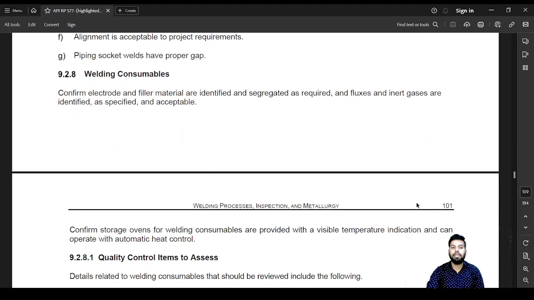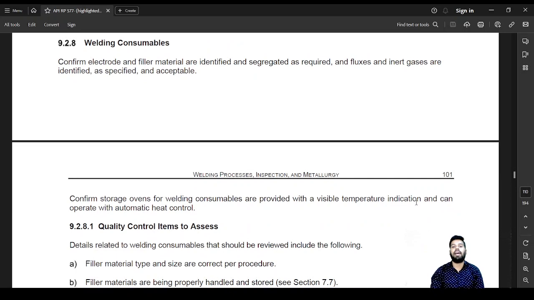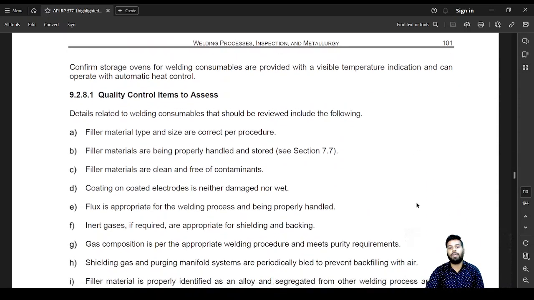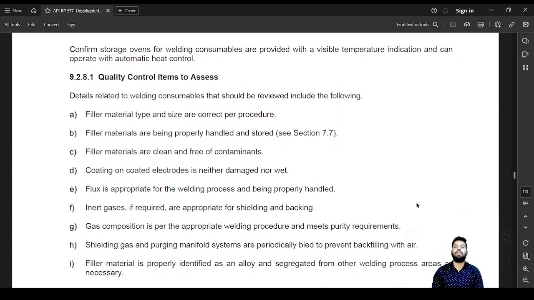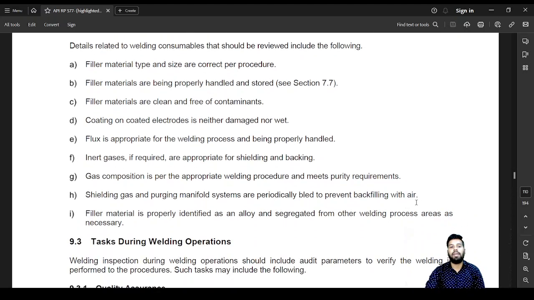Welding consumables: confirm electrode and filler metal are identified and segregated as required, and the fluxes and inert gases are identified as specified and acceptable. Confirm storage ovens for welding consumables are provided with a visible temperature indication and can operate with automatic heat control. Items to assess: filler metal type and size as per the procedure.